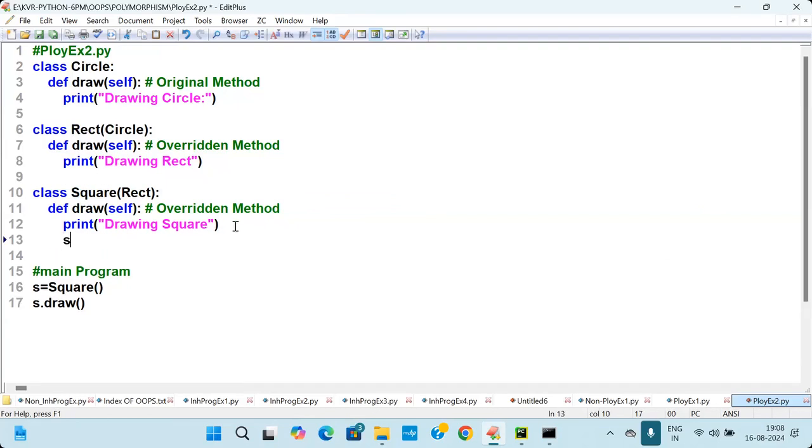Mahesh Bhattu, what you are answering is a wrong answer. There is no latest one or oldest one here. You have to say super of dot draw. It will call the super class draw method of the square class. Who is the super class for the square class? Rectangle. Whose draw method will be executed.